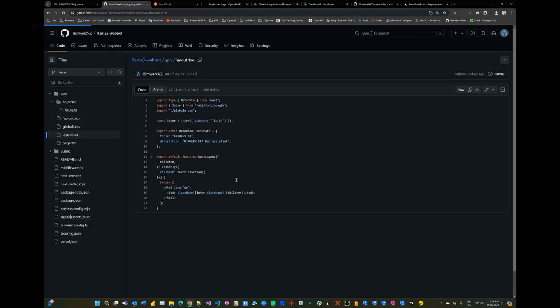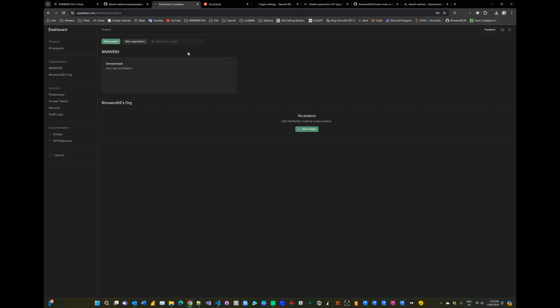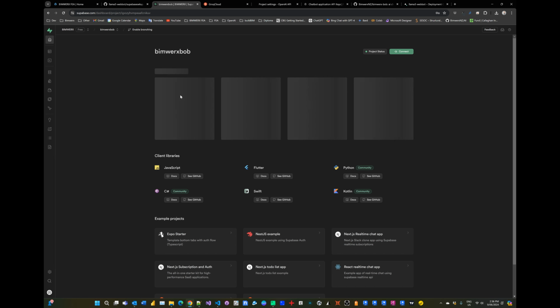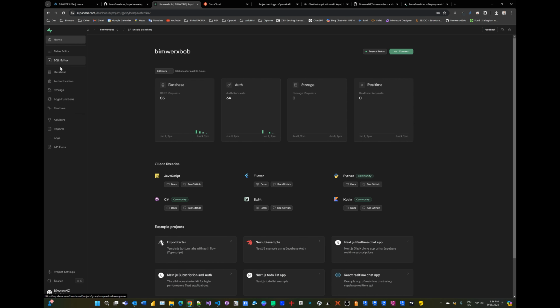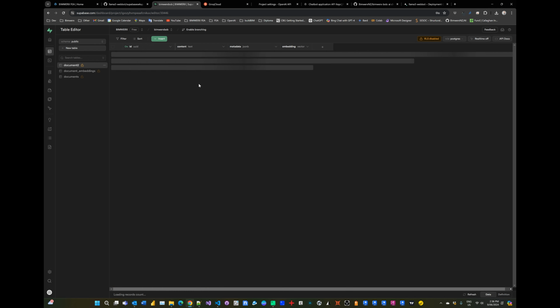Now if we go back here to the Supabase setup.txt, and I just for a moment jump to Supabase, let's have a look at what we have done here to get this set up. Now you can see that I've already got my organization set up, and I've already created my project, and it's called BIMWorks Bob. And if I open that up, we can start to look at the database, and let's first look at the tables. So you can see I've got 3 tables here: document2, document embeddings, and documents. The one we're working with is called document2, and I'm going to show you how I created this table because we're going to use a SQL query to do that.